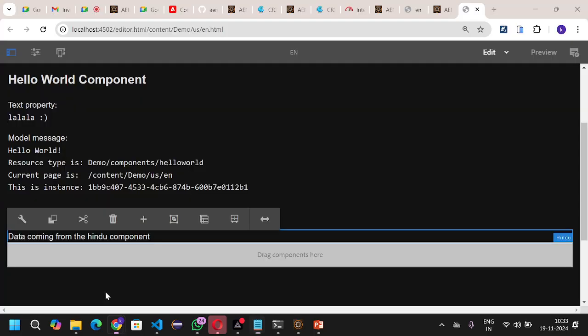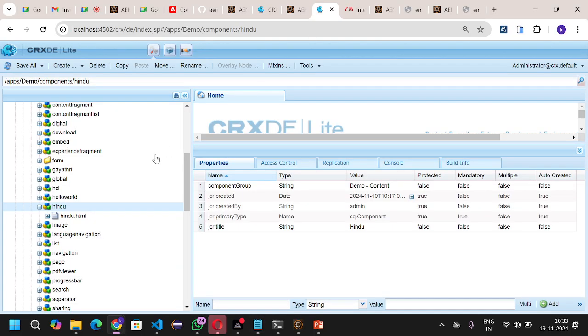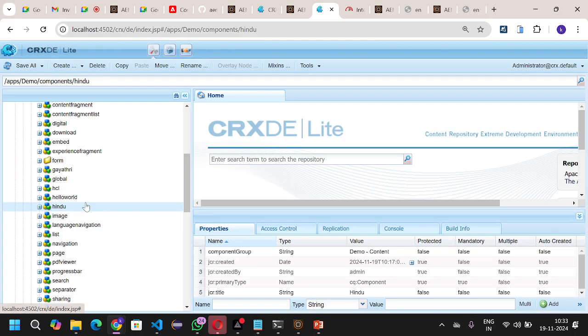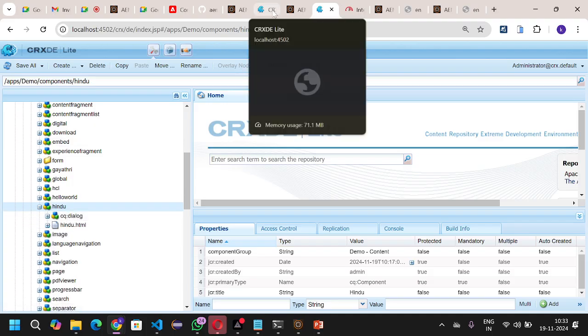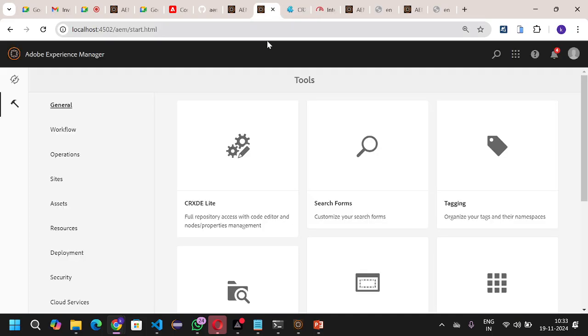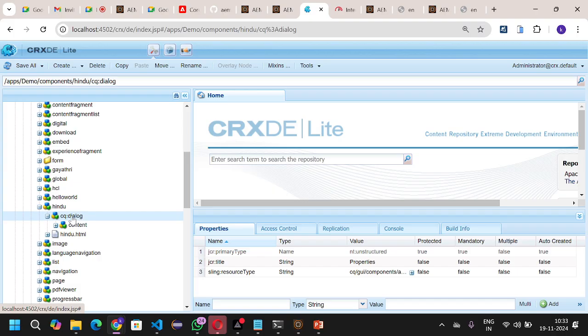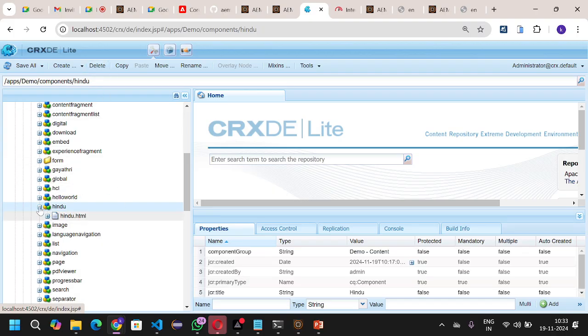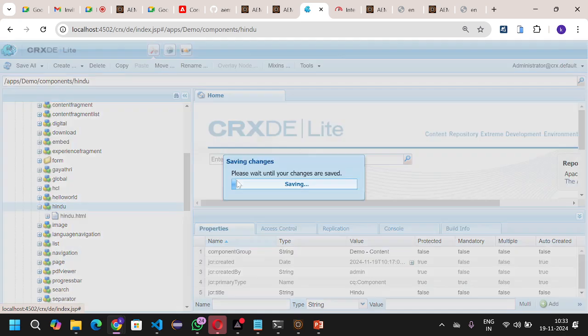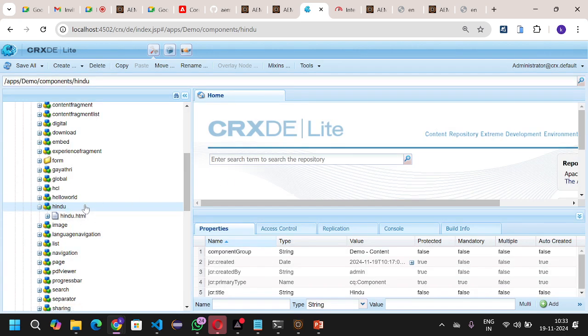I will go to the component, the Hindu component I reloaded. Go to that. This is the cq:dialog. I will remove this one. Click on that and delete that node. Now you have to create a cq:dialog from scratch.